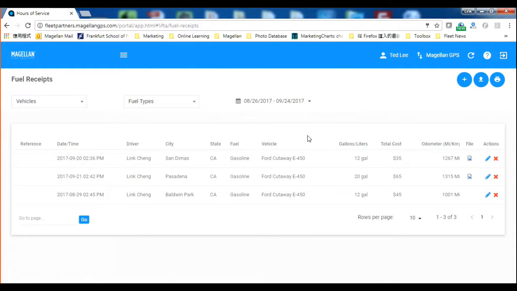After selected, you will see all receipts that populate within that date range selected, with accompanying detail such as date, time, driver, state, gallons and liters, total cost, odometer, and more. Select the image file to see the receipt uploaded by the driver.